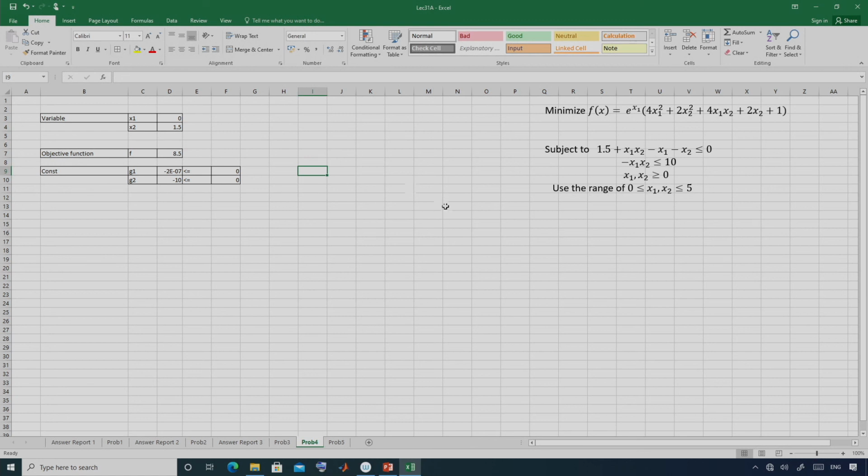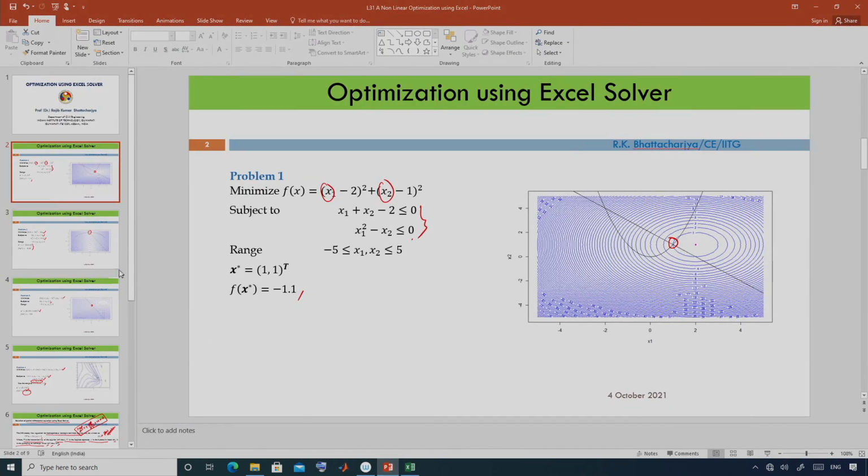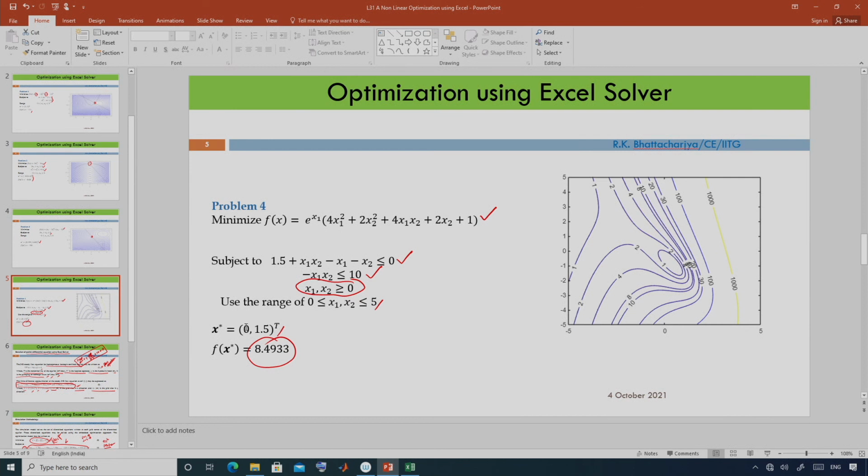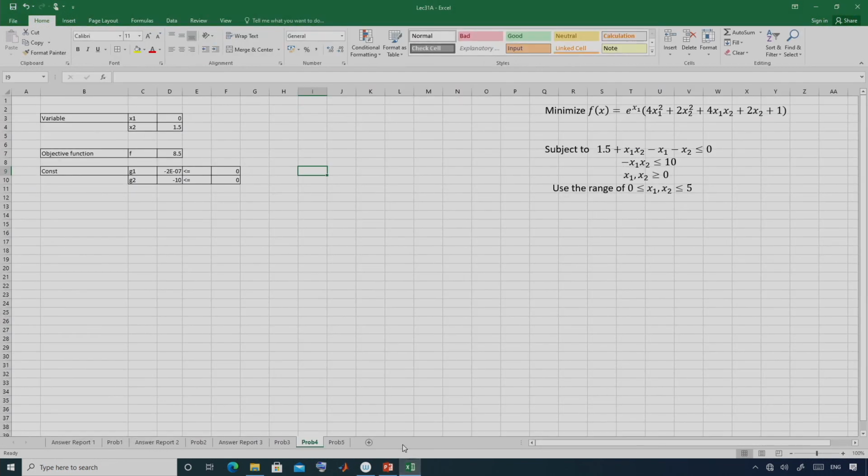Now, let me solve this problem. So, this is a complicated problem to solve using Excel solver. So, here every time you may not get the solution. The solution of this problem is, so just see that you should get 0 and 1.5. Okay. So, 0 and 1.5 you should get. So, let us see whether you are getting. So, 0 and 1.5 is the solution, but let me start with 0 and 0. So, whether I am getting the solution or not.